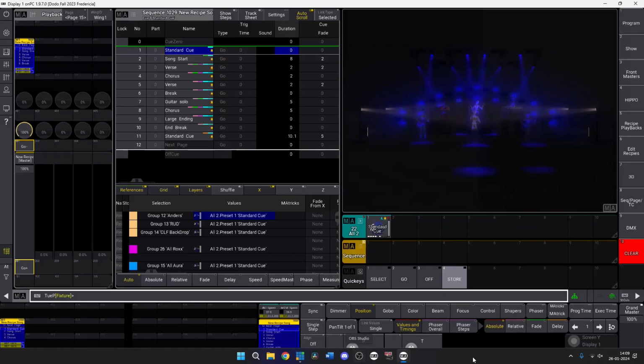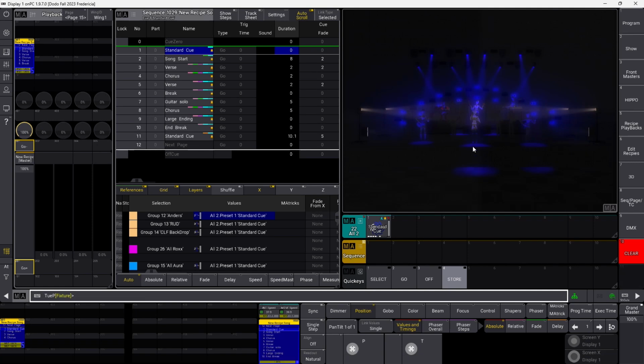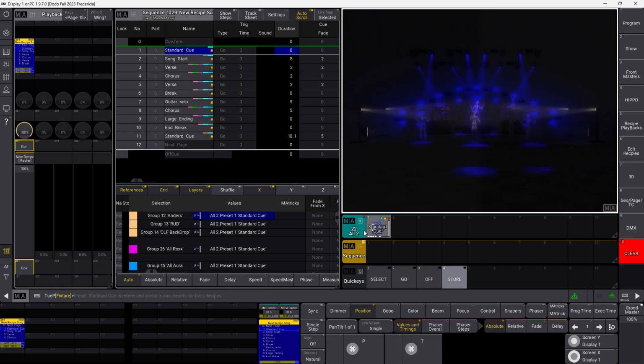So as you can see over here, I made a view specifically for this session. I have my 3D viewer here. I have an old preset here. We built this standard cue last time. I have room for some sequences we're going to build, and I have some quickies just to make things faster, speed things up just a little bit.